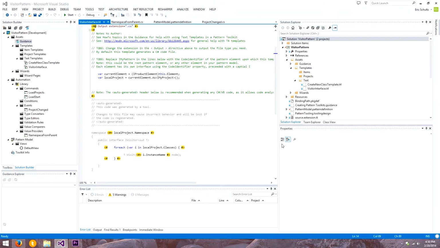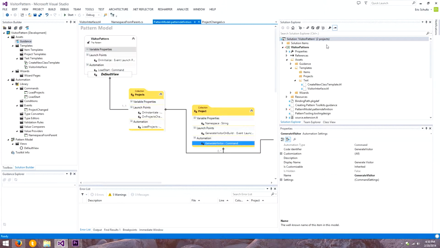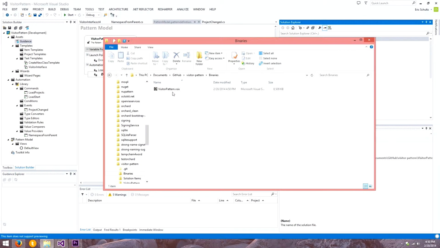We've gone through the basic concepts of creating a NuPattern toolkit. It's important to know, though, how to build, debug, and deploy your toolkit. It's actually pretty simple. Just build your solution. This installs the toolkit into the experimental instance of Visual Studio. You can either run the experimental instance yourself, or you can just press debug, which will launch the experimental instance of Visual Studio with the debugger attached. Deploying your toolkit is pretty easy as well. Your toolkit is available in the solution directory in the binaries subdirectory.